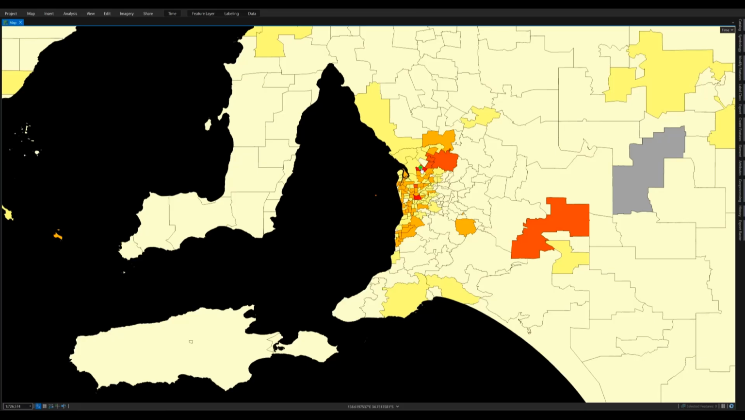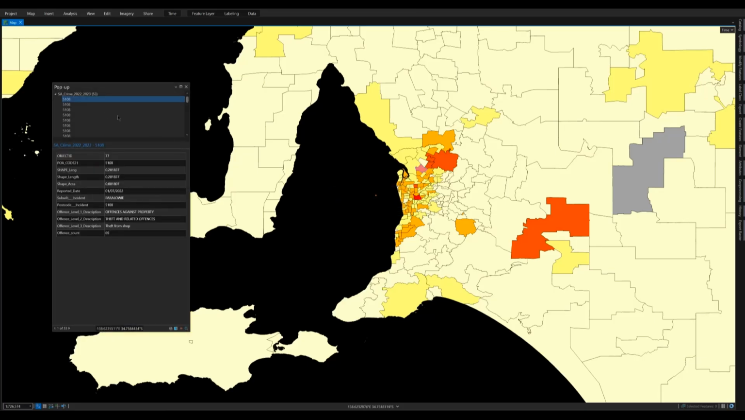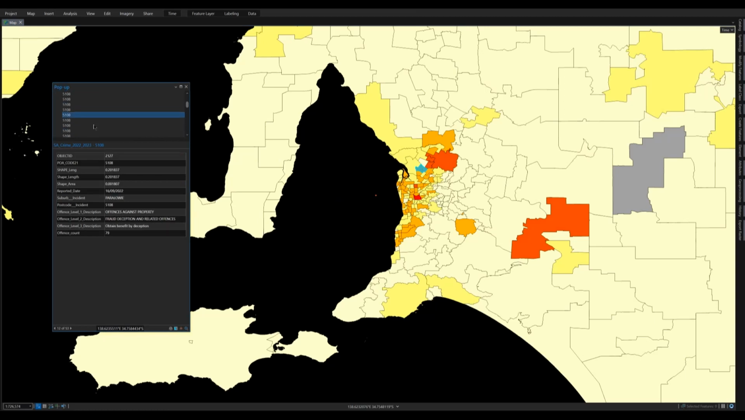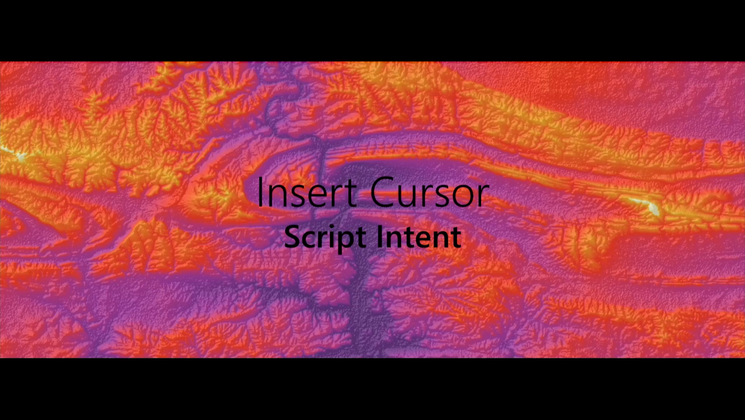So querying on this polygon area, we've got multiple polygons overlapping each other, but as you see, the reported date is changing. And the information about the reported offences and total count is captured there as well. To my knowledge, this is not easily repeated using the join and relate using ArcGIS Pro.